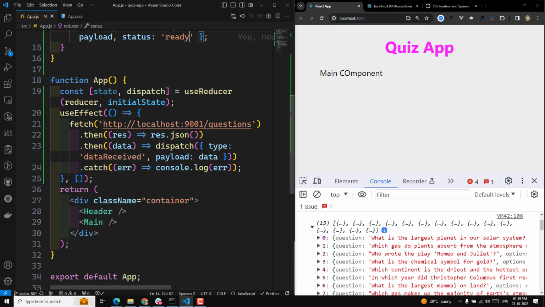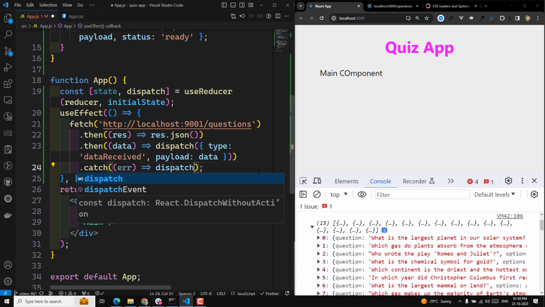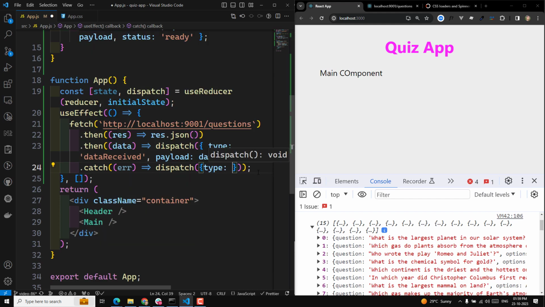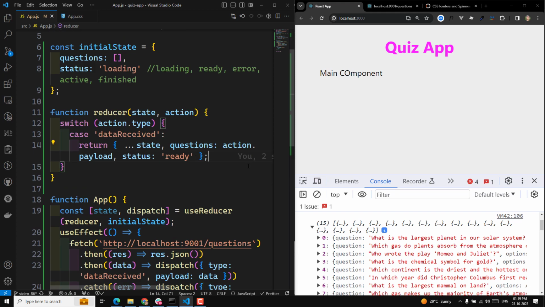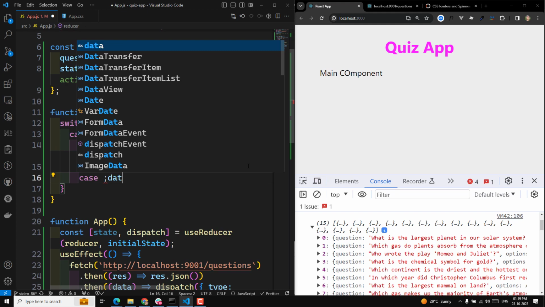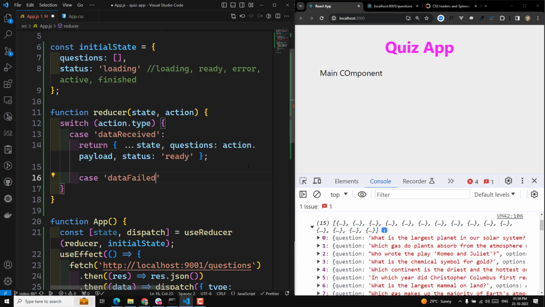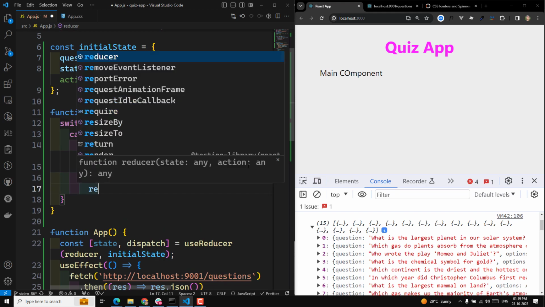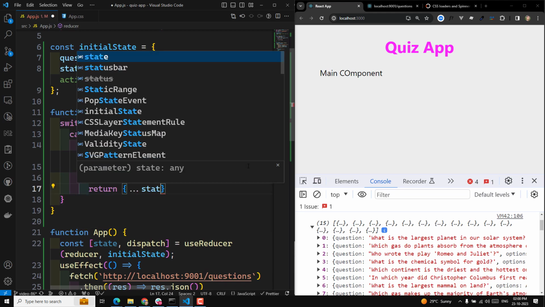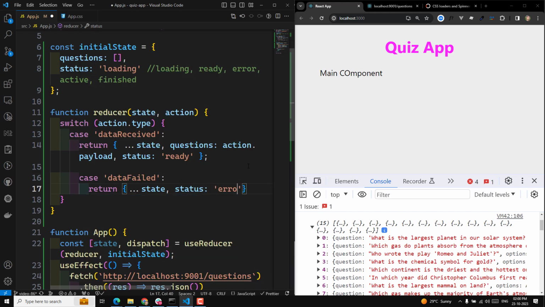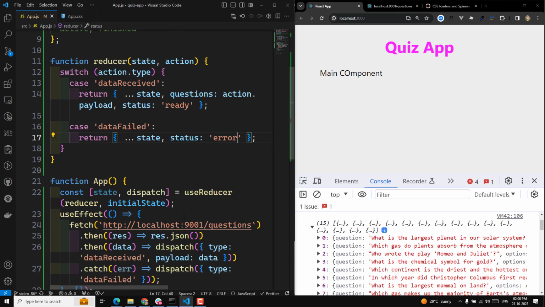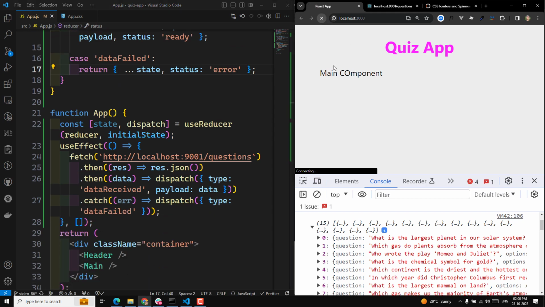So if any errors occur, then you can write dispatch here, and we will send the type, that is dataFailed or dataError, anything, and here you will also write the case. In this one, case dataFailed, and here we can implement the return. We will return the state, and also the status we will set as error, okay. So this is also done. So now we got the status, both of the things are done. So let's try to see whether we are able to achieve this or not.